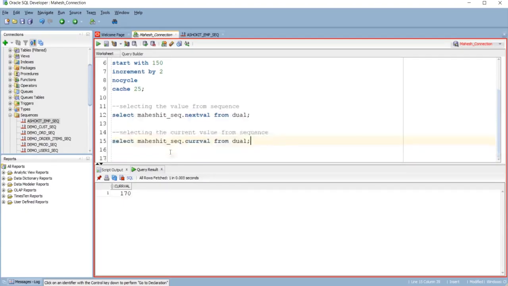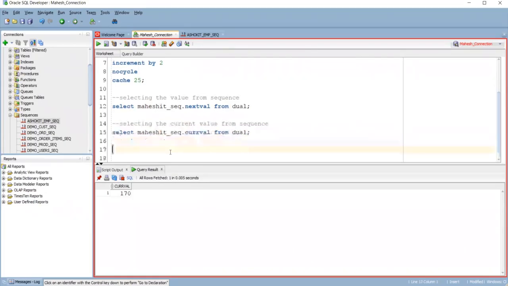That's all. So see, what is our select query, sir? What is our current value of the sequence? 170.